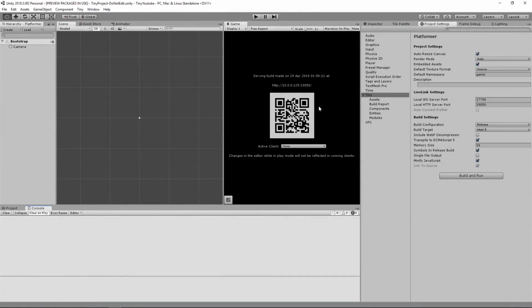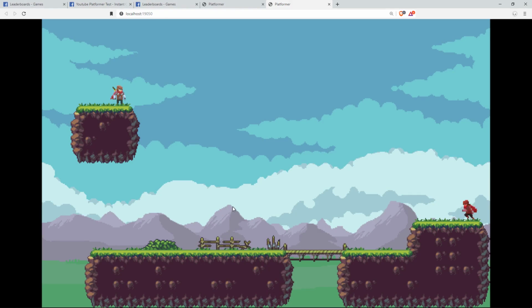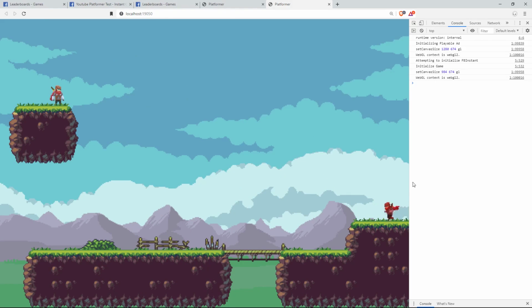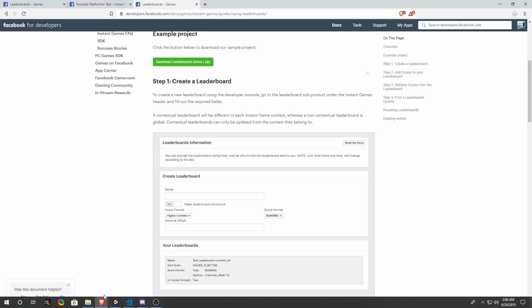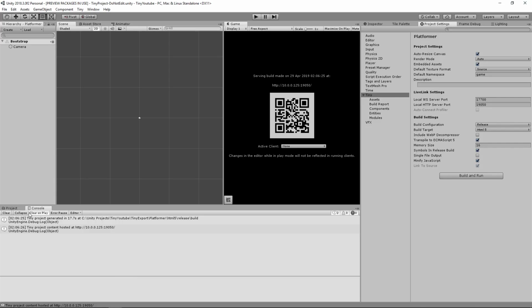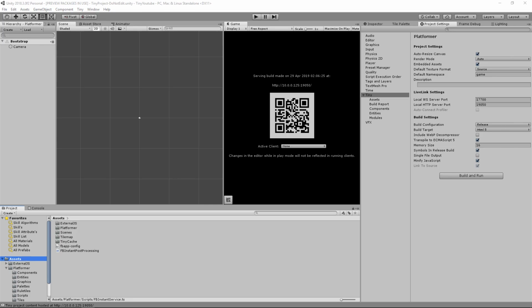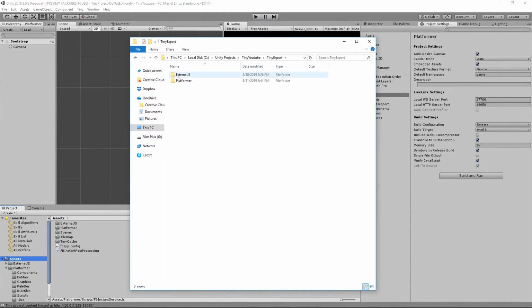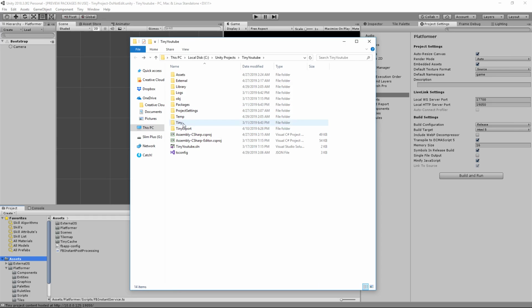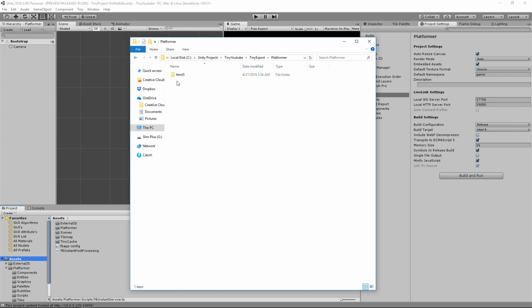Now the only thing we have left to do is to build the game and upload it to Facebook and test to make sure the high scores is working. So let's build our game. Now that the game's built, we can hit F12, make sure we have no errors. We can close out of this, we don't need it open. Let's go back into our project, right click on Assets and click Show in Explorer. Then go into Tiny Export, Platformer. Then go into Tiny Export, the name of the project that you're working on, HTML5, Release.